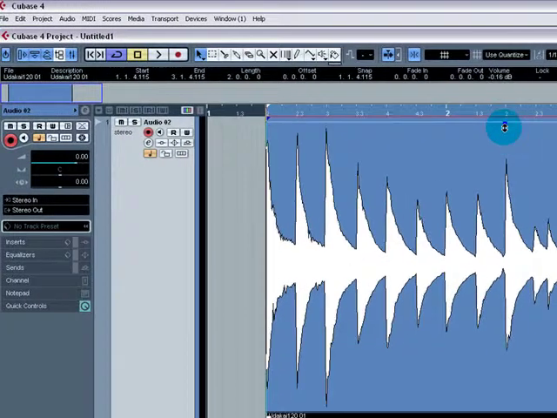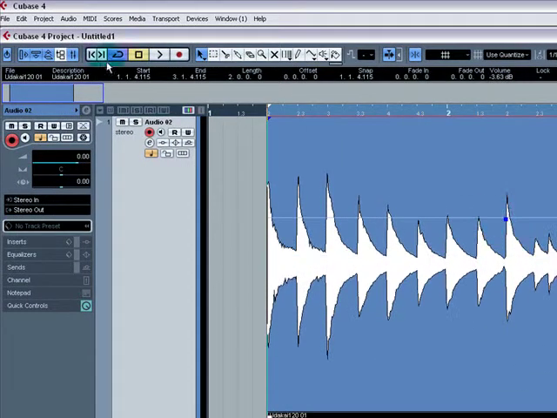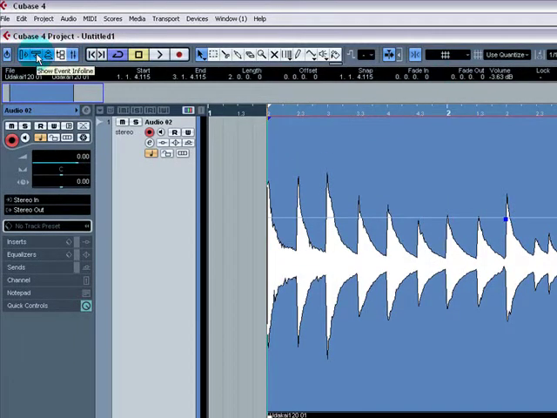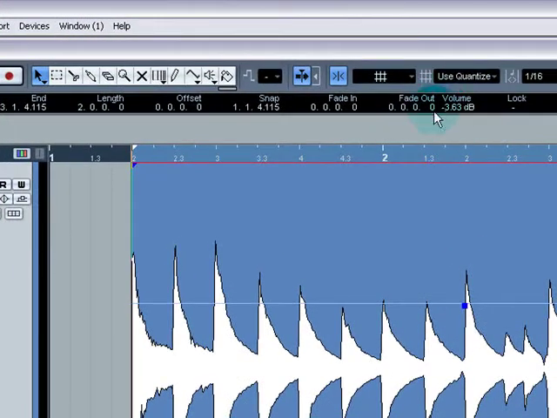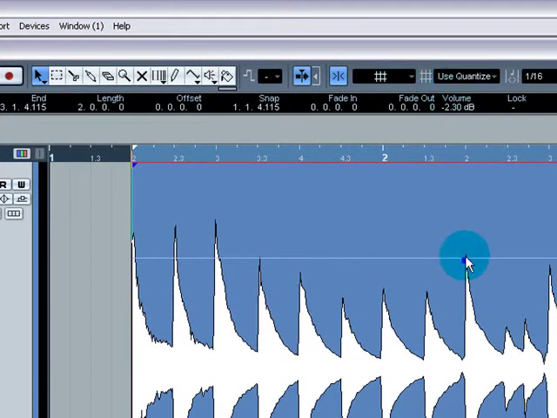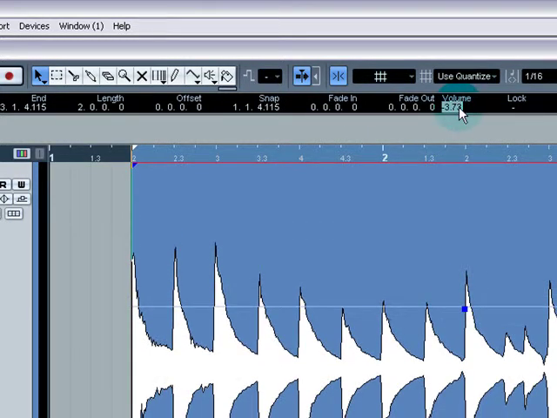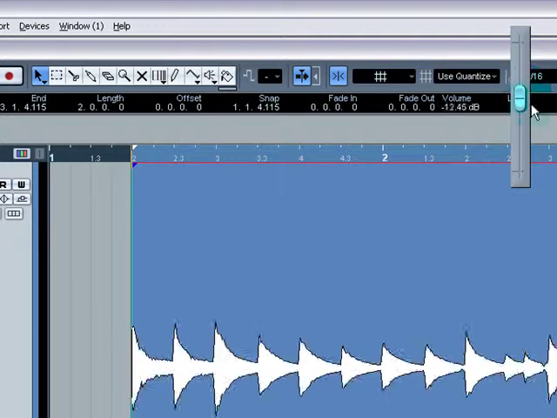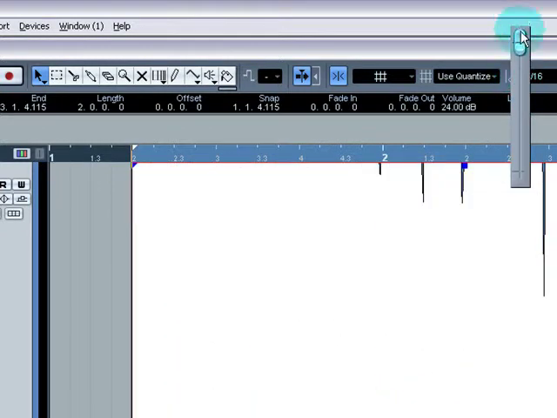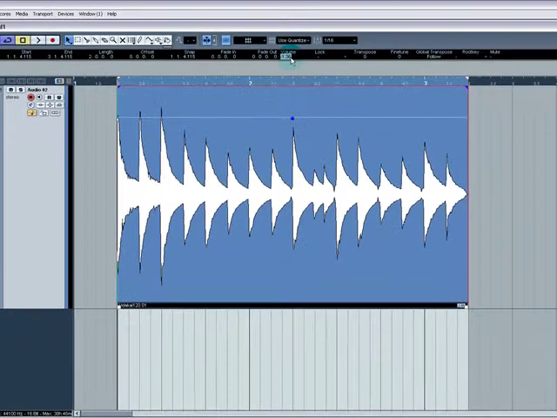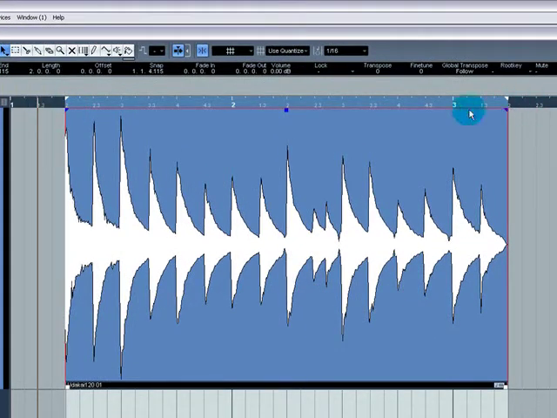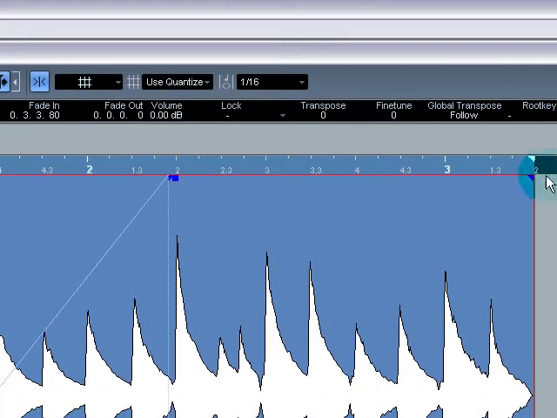Basically, volume, and if you've got the, I forgot what it's called now, the event info line open, you can see there's the volume there. Again, you can come up here and type in whatever you want, 0 dB. If you hold down Alt and left click here, you get a fader. The left and right blue arrows are fade in and fade out. Fade in, fade out.